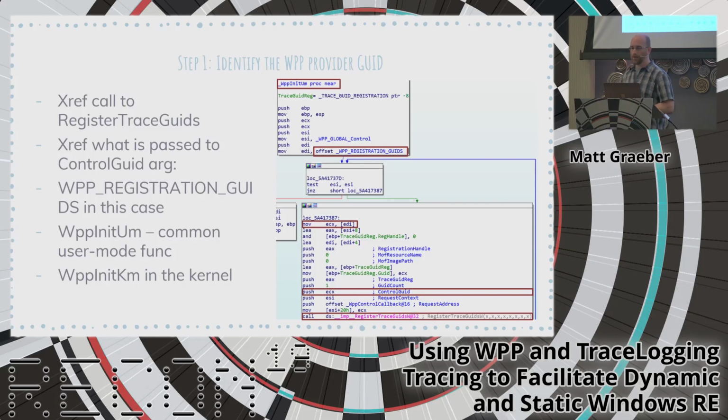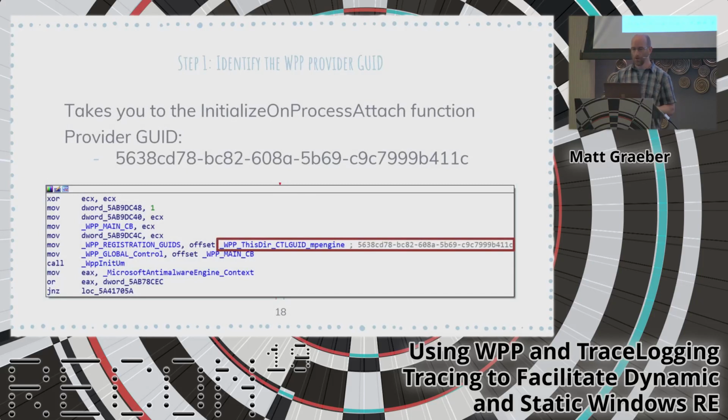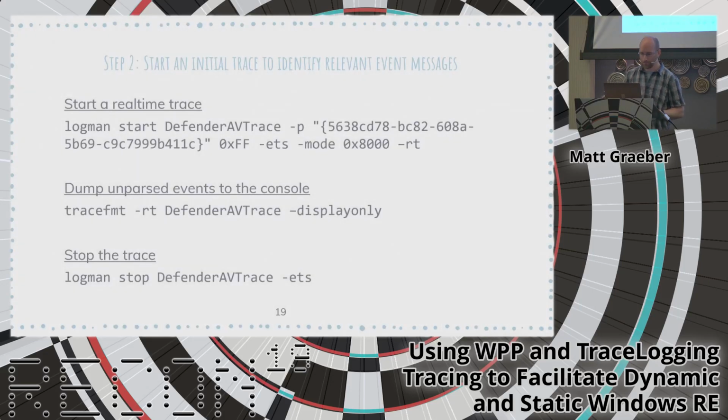So you would work your way back and look at the control GUID parameter, look at the argument that's passed into it. And then up towards the top, you'll see what's passed into that argument is that WPP registration GUIDs global. So you double click on that, look at the cross-references, and then you would arrive at the WPP ETW GUID. So that's what you need to start a trace session that will capture these specific, in this case, Defender AV events. Okay, so make note of that.